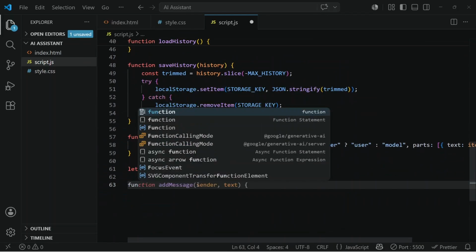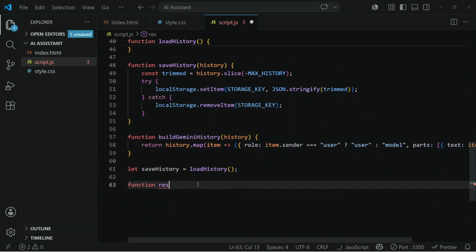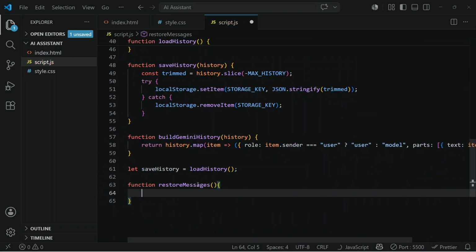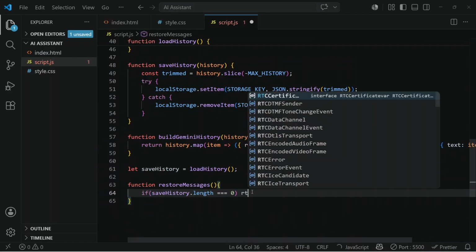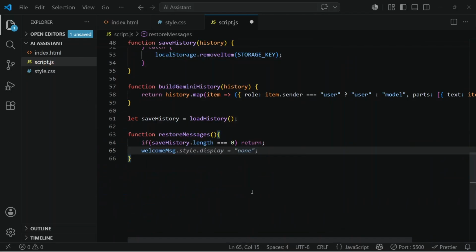Next I will create one more function for restoreMessages. This is the function that will return and persist the saved messages. If savedHistory.length is equal to 0, then we are not going to set anything, and we'll return from here. Else we will show the welcome message.